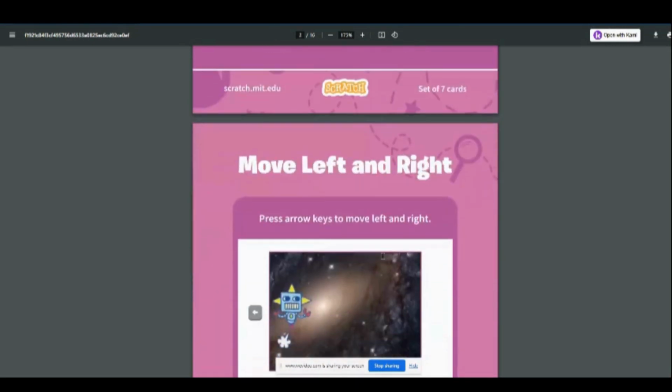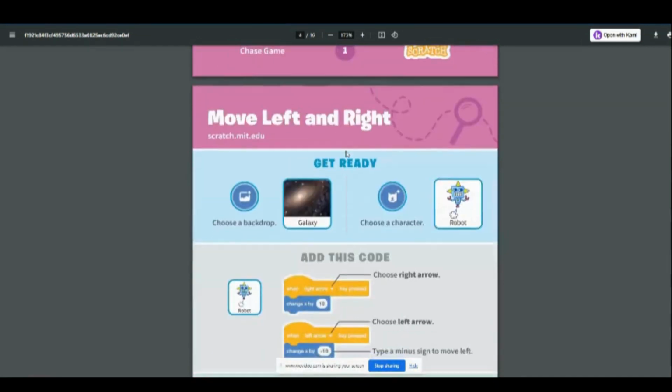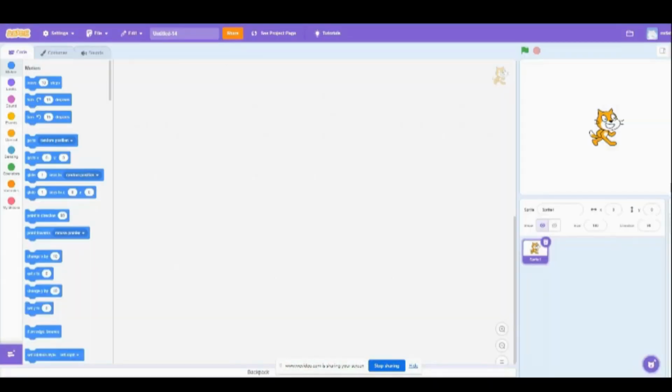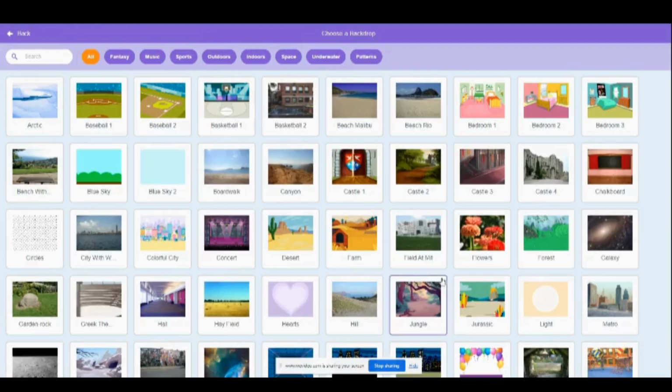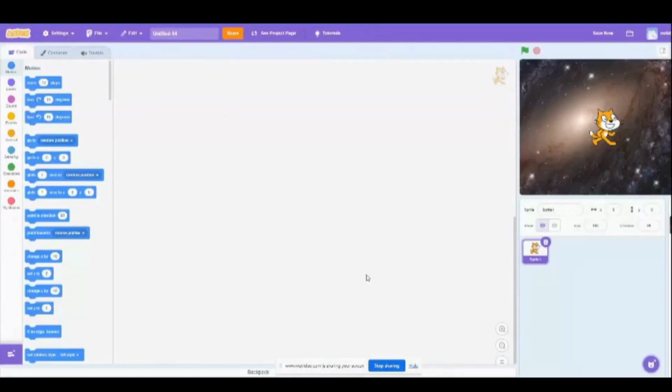So let's begin by moving left and right. So we're going to press the keys to move left and right. All right, so first we need to create a backdrop. So here's my Scratch project. Go to choose a backdrop. And let's do outer space, the galaxy theme.